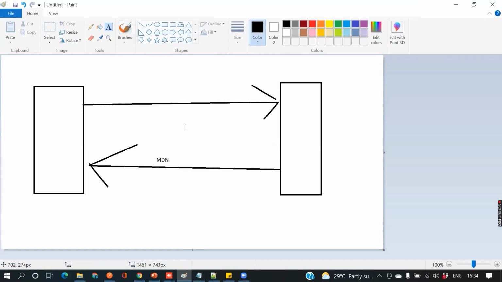Okay, now we'll go in depth into AS2 and understand what it is used for. What is AS2? The full form is Applicability Statement 2. Basically, whenever you want to send a file from one system to another system, we start an adapter called File.